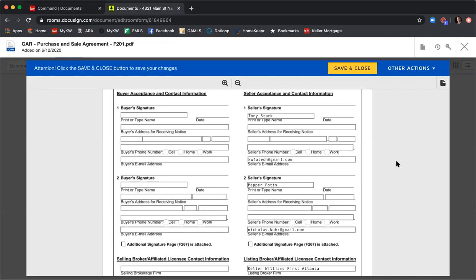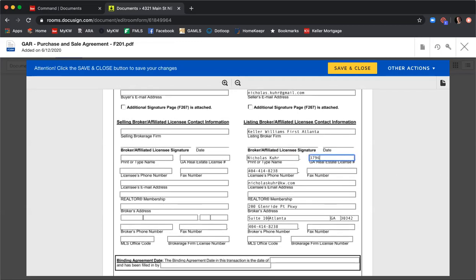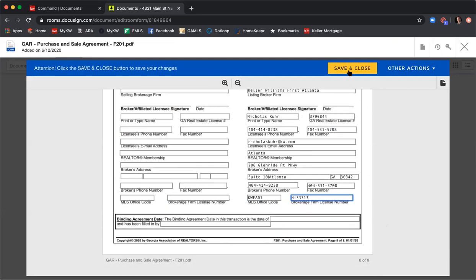All right. So I'm going to scroll down, make sure everything's all right. I'm going to come in here, again, fill in my license number, the fax number, membership, Atlanta, KWFA 01, and then H33313. And if you really wanted to, you could come in here and add in all of the co-op agent's information to make it more simple. And then once you're good here, you can click Save and Close.